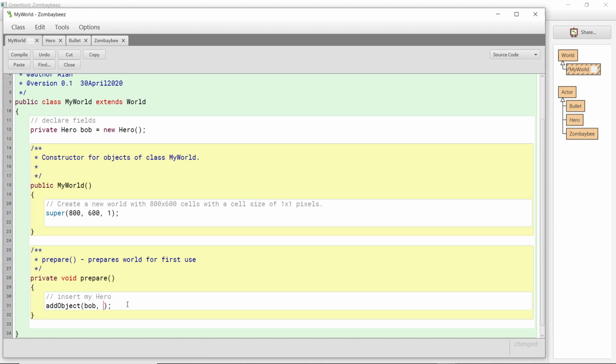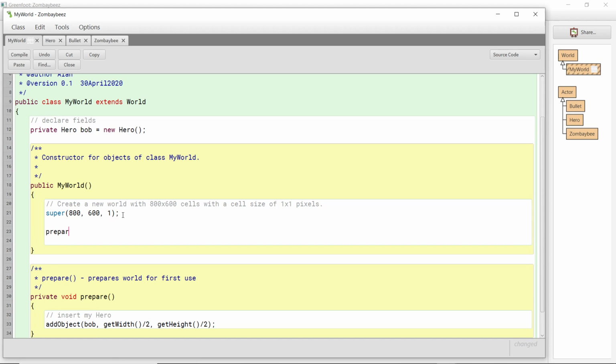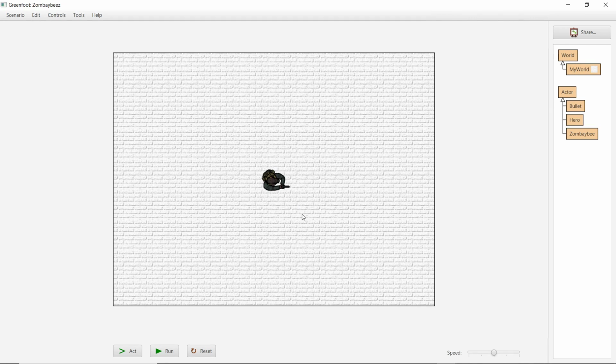Again, where do I want to put him? Well, I want to put him in the middle of the screen. So I'm going to say getWidth, which will return the width of however big I've made the screen, and getHeight. I'm going to divide each by 2, so that'll put him halfway across and halfway down. And that'll place him into the screen. Now, obviously here, I must run my prepare method inside of my constructor. So let's compile that and have a look. Yes, there I go. My hero is placed into the screen. Excellent.